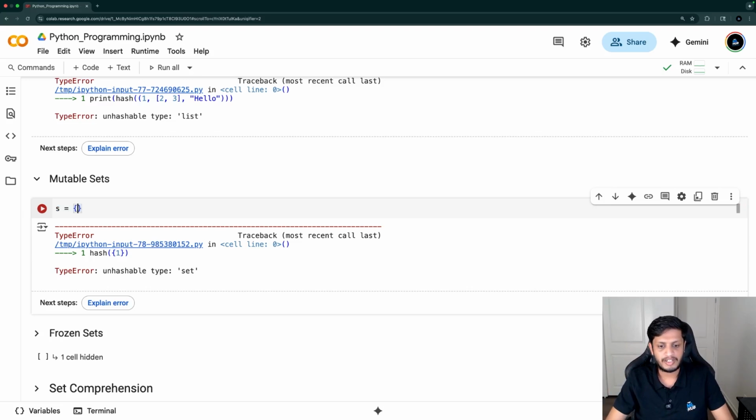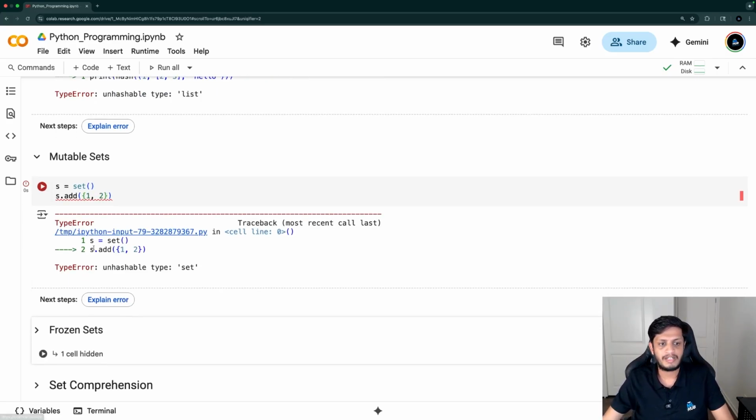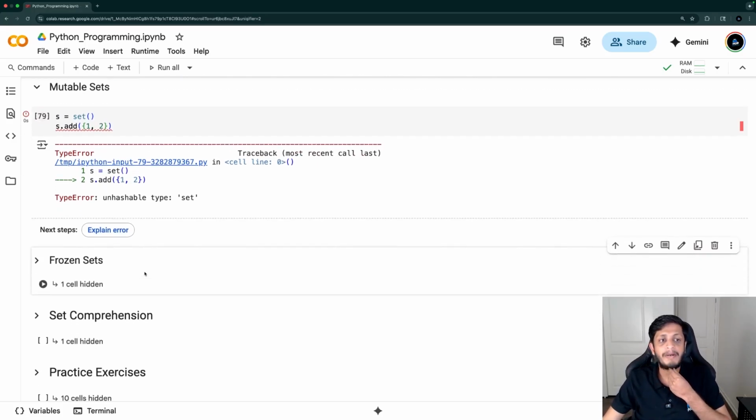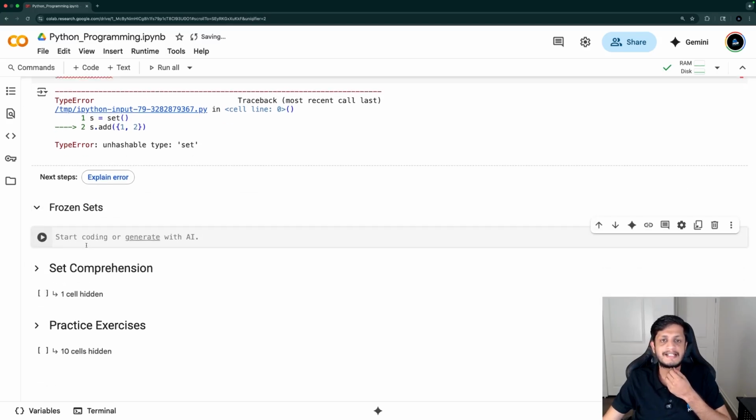You can check it out. If you have an empty set, and you try s.add to add another set inside a set, then it will give you unhashable type set, which is not allowed. But if you want to add a set inside a set, then you have to use frozen sets, because frozen sets are hashable. Frozen sets are immutable. Once created, they cannot be changed. So let's create a frozen set. It has a constructor, frozenset, and it can take any iterable and convert it into a frozen set, and this frozen set is now hashable.